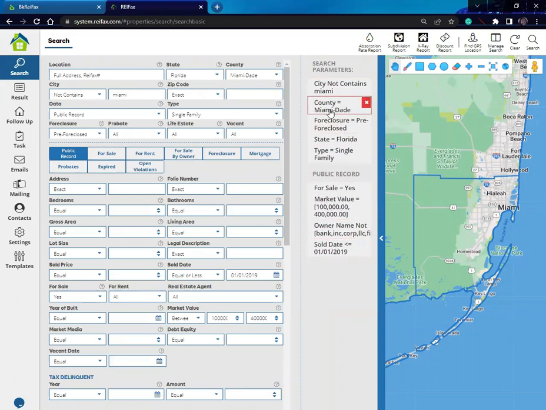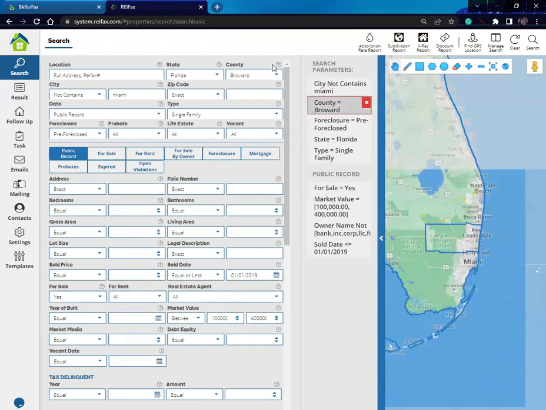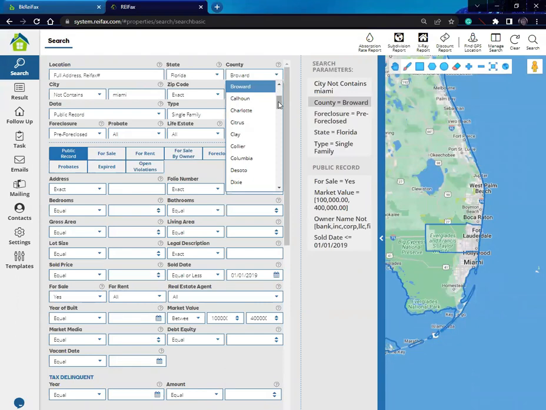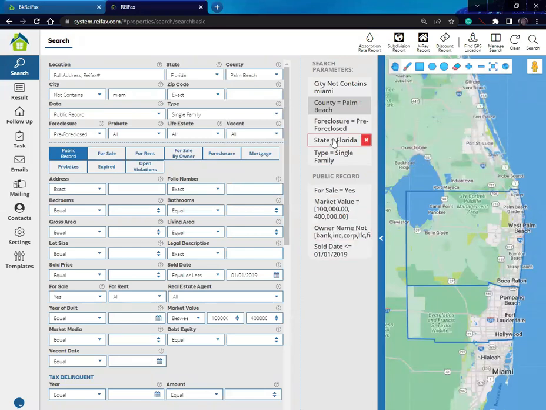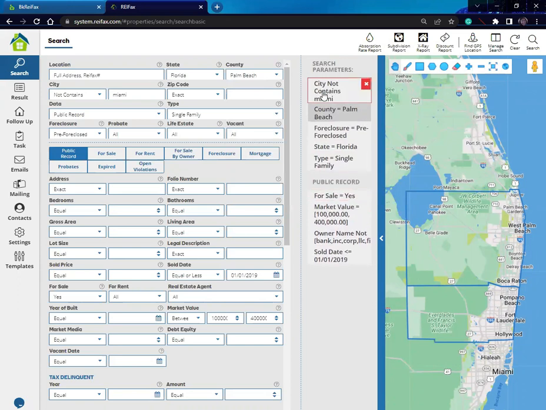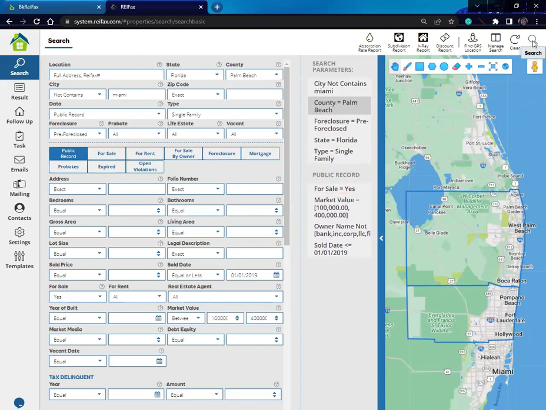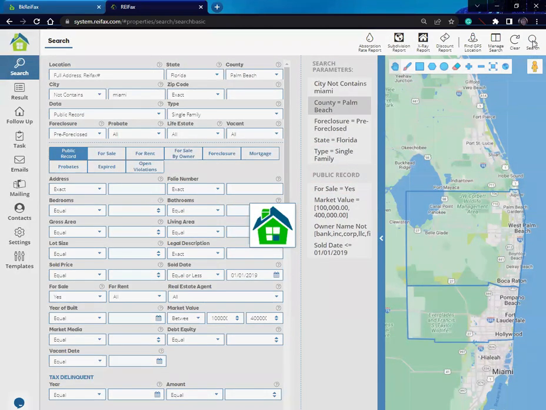Let's say today I want all the other parameters, but I'm not going to do it in Miami-Dade. I can pick up Miami-Dade and look for another county. Let's say I want to do it in Palm Beach today. I have all my other filters in place, but now I want to do my search in Palm Beach. I can click on search and do my search.